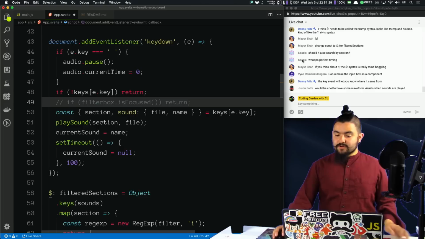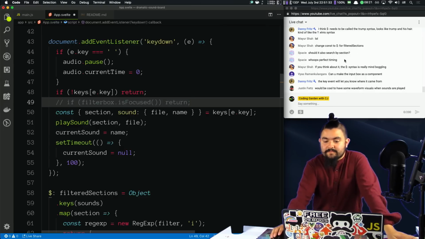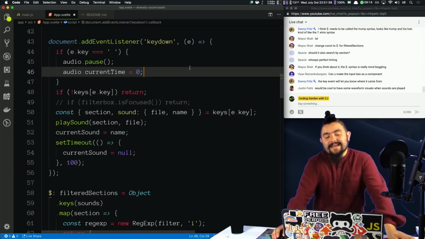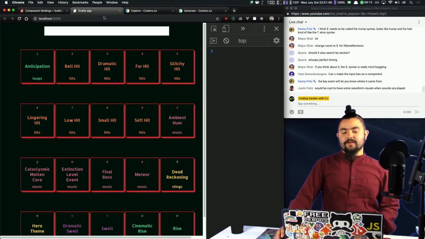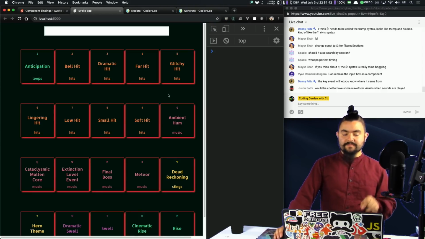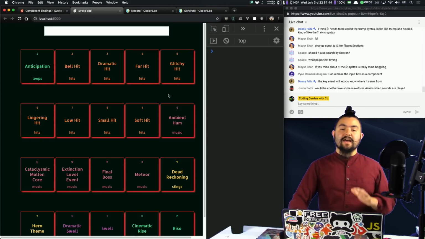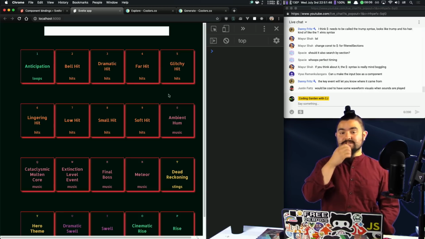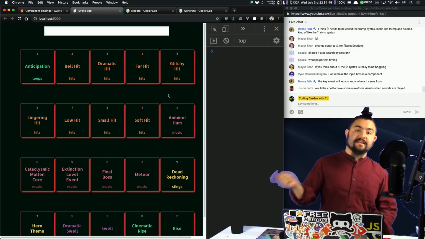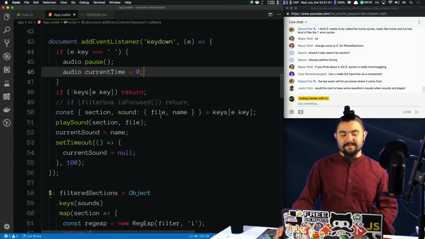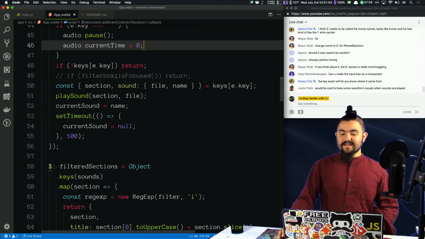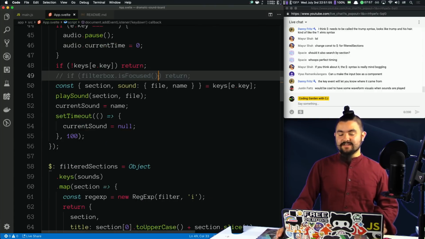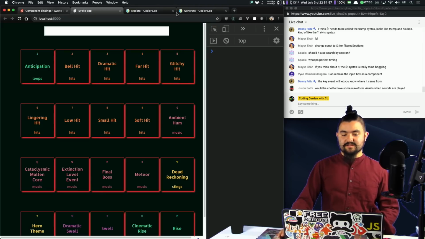Yeah, and so there are some other suggestions here. Vias is saying make the input box a component, but I don't want to have to click here to be able to listen for click events. I want it to listen on the entire page, because otherwise I would have to click back in every time to make sure that it's listening. So really, I just need to get a reference to that element, and I can check if it is focused.